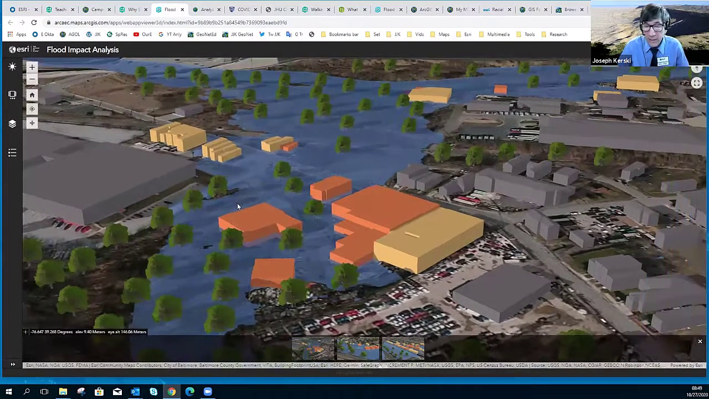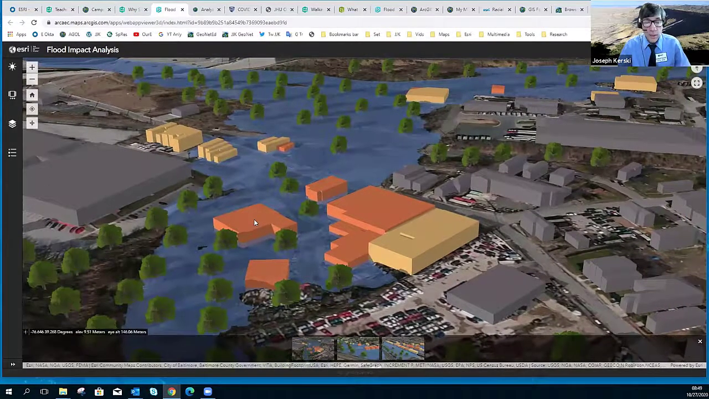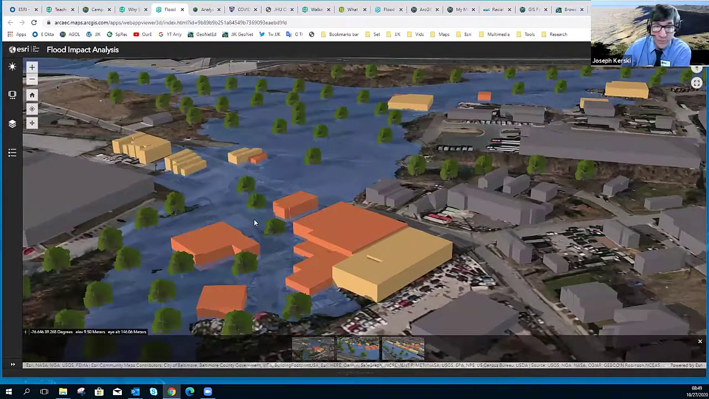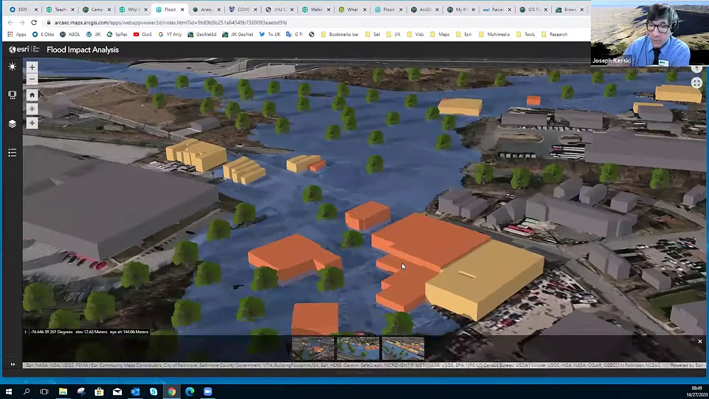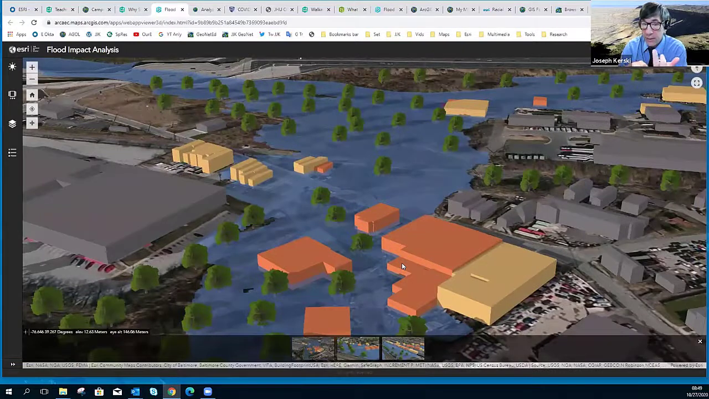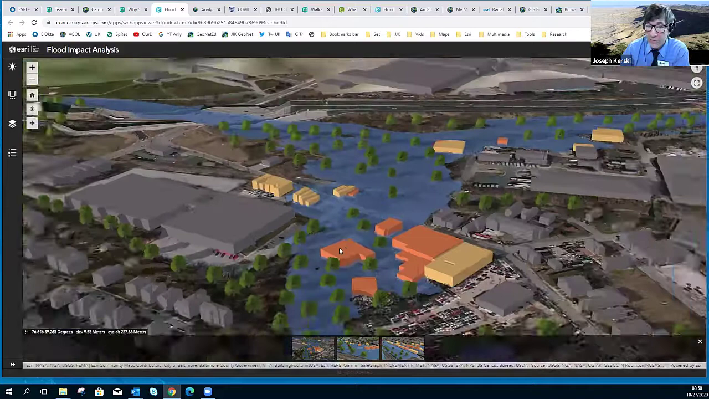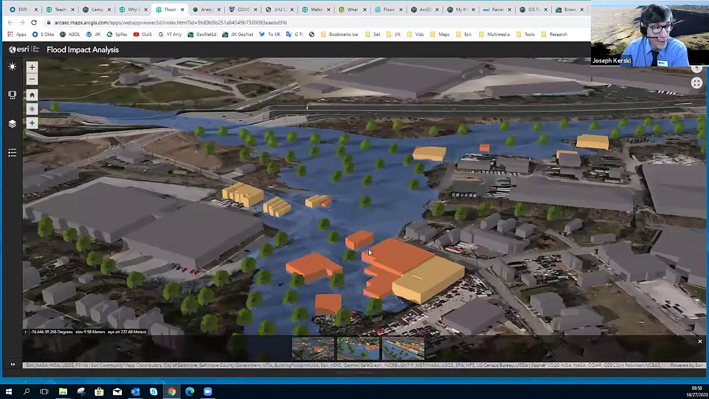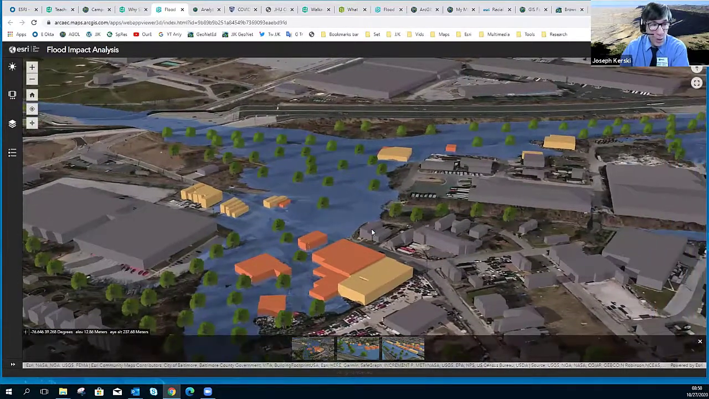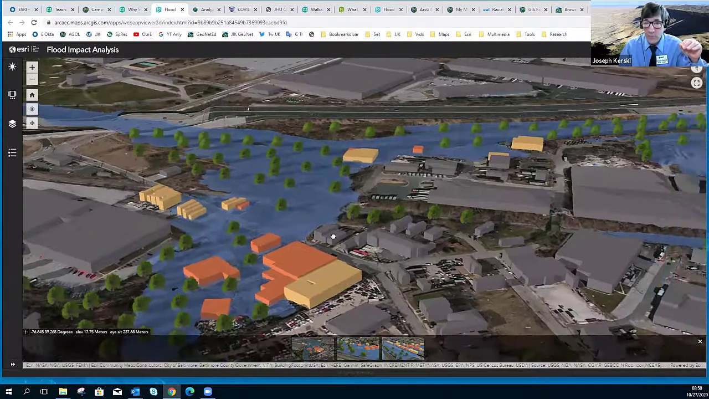So what we did here was we input a couple of different layers. We've got the 3D buildings from Microsoft, basically, and they got those from many municipalities, their assessors' departments, and others. So you've got 3D buildings extruded, and then you've got the 100 and 500-year flood potential for a community. And then we're going to look at, based on that, which areas are going to be potentially affected by a 100 or a 500 year.